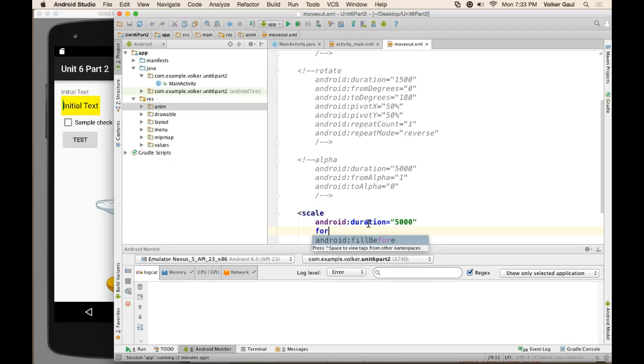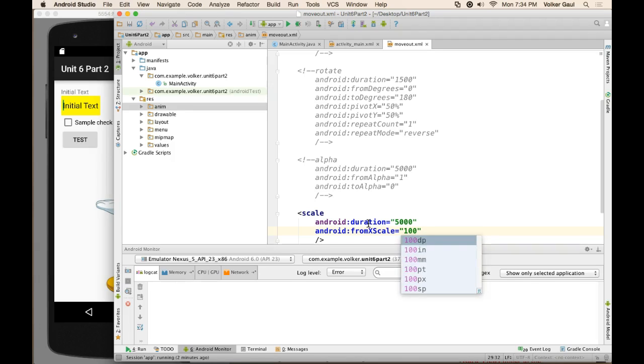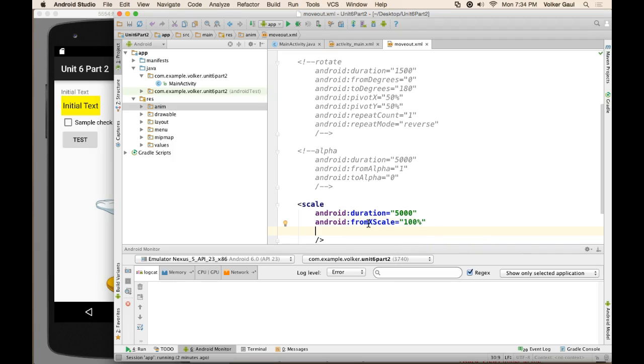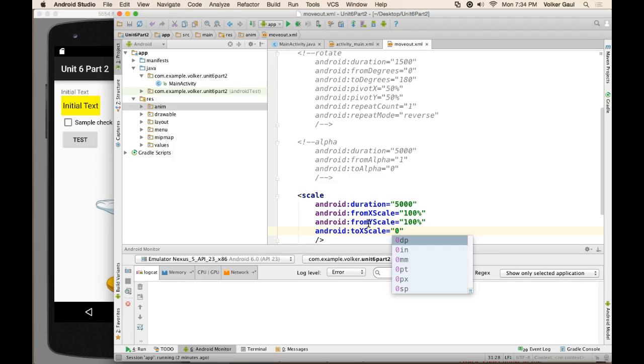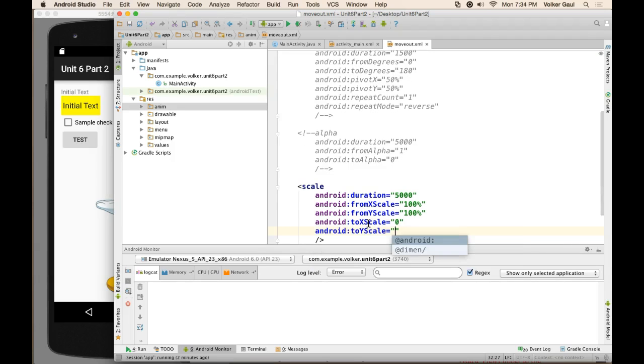Okay, from X scale is 100%. The from Y scale is 100%. And the twos are both 0. Now if I do that, I'm pretty sure it's going to start at the top and just kind of shrink up into the upper left-hand corner. So let's just watch that happen once.